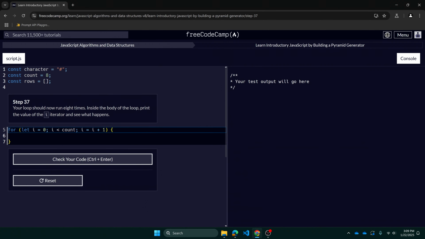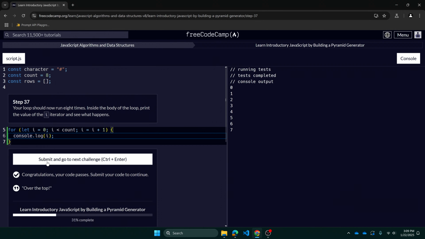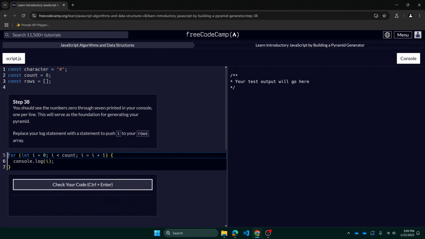A loop should now run 8 times. Inside the loop, print the value of i and see what happens. So JavaScript uses curly braces unlike Python, so indentation doesn't necessarily matter, but it's going to be a lot nicer to read if you use a formatter to tab over, or if you just tab over yourself. And so you see it goes 8 times from 0 to 7, because we do 0 instead of 1 and we do 7 at the end instead of 8. You should see the numbers 0 through 7.